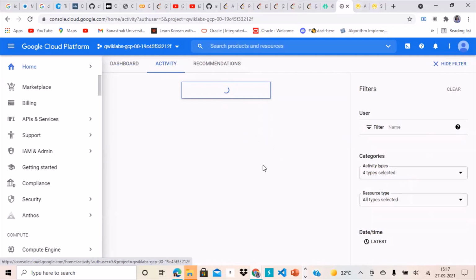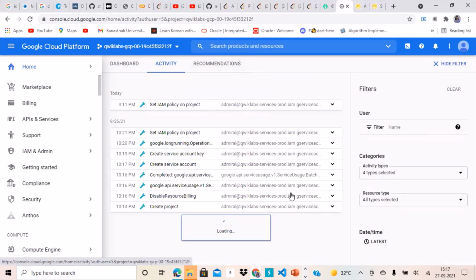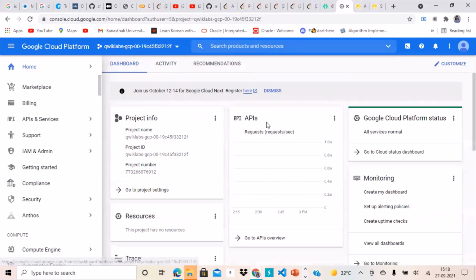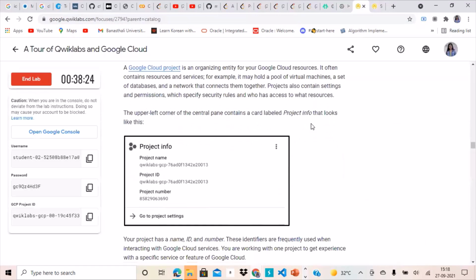The activities this project takes into consideration are listed over here, and different actions that can be completed can also be listed over here. So go back to the dashboard. So this was all about the project. You can access the project from the top panel beside the Google Cloud Platform title. Okay, now go back to the lab.